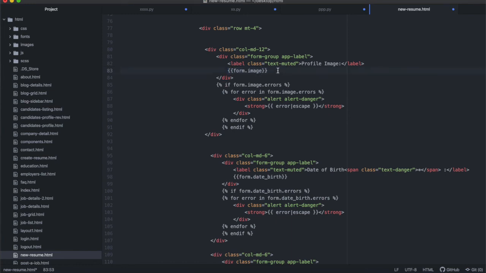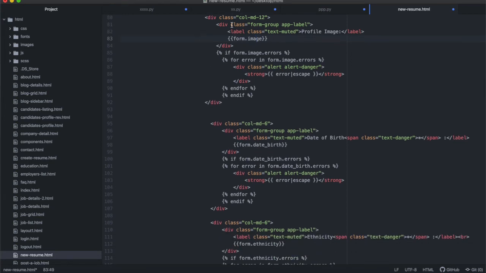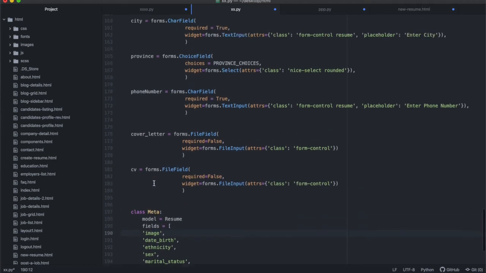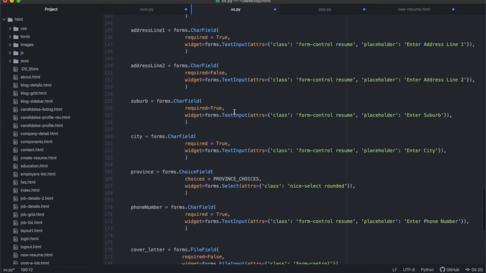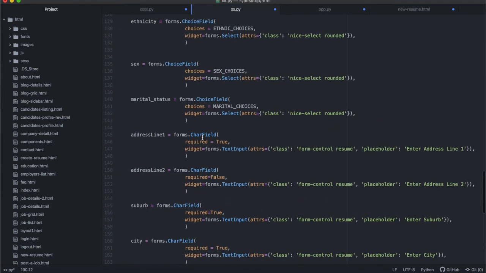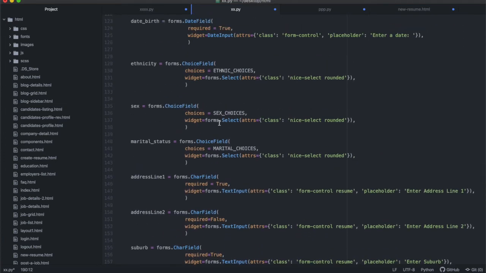So for the input, you need to be specific: form dot whatever the field of input is that you want rendered there. In this case, there's an image, the date of birth. These inputs are exactly the same as the inputs you have here. Image, date of birth. So you'll say form.image, form.ethnicity, form.sex, wherever you want to display the sex input. And that sex input would be the way you've defined it over there with the text input, or in this case, it's a choice. Let me just have a look. Yeah, it's a choice field with a choice select.